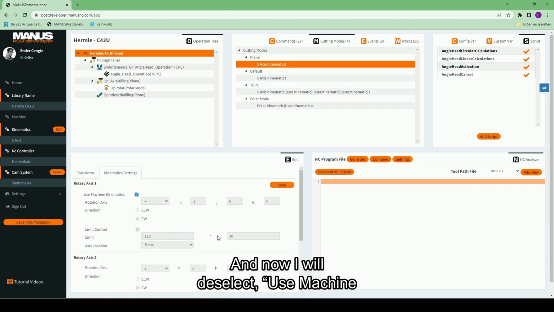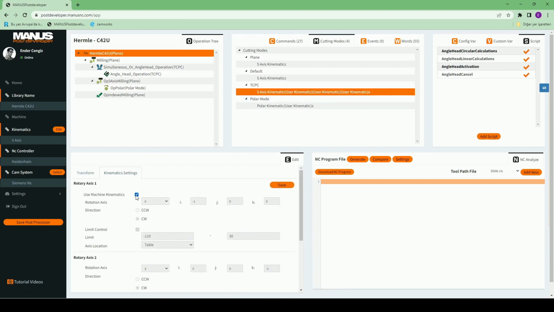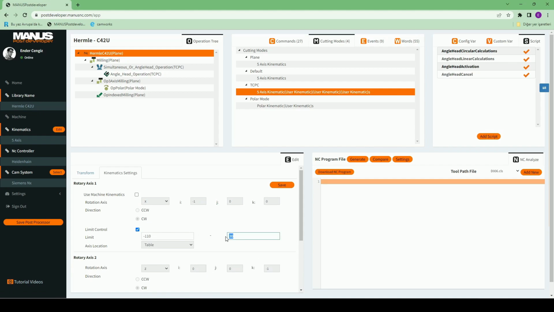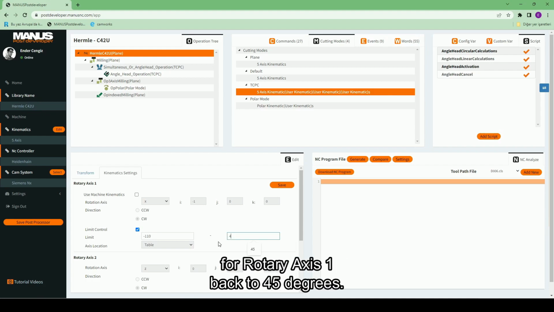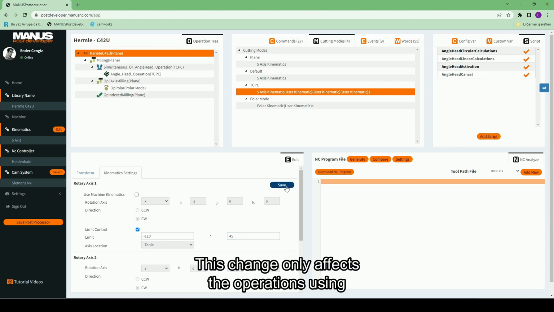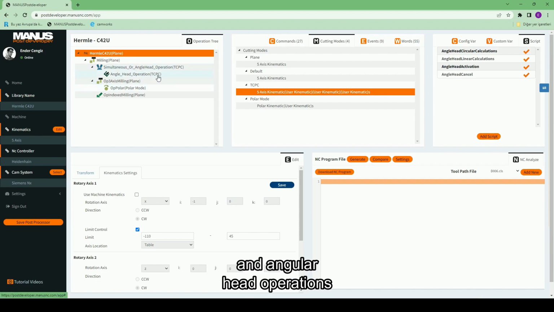And now I will deselect Use Machine Kinematics only in the TCPC cutting mode. When I deselect this option, I can modify the limits for the TCPC cutting mode only. Now, here, I am changing the maximum limit for rotary axis 1 back to 45 degrees. This change only affects the operations using the TCPC cutting mode, which are simultaneous and angular head operations in this postprocessor.